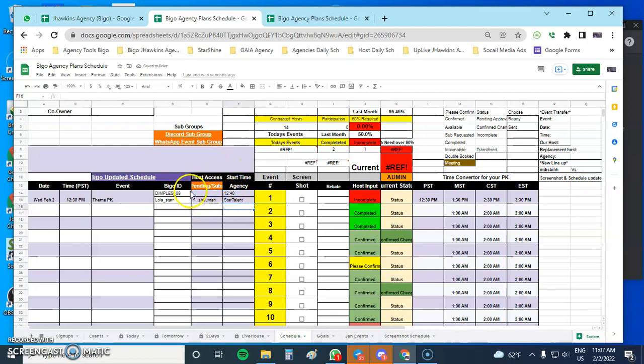Now, your host will have access to this. All they do is put the information in. You can do it if you don't want your host to do it, but I find it's easier to just let the host do it. Now, if you're using an in-agency sub, when they're color-coded, the ID is going to automatically change to that color. So that avoids typos and stuff like that, because of course you have to have this correct for Bigo.